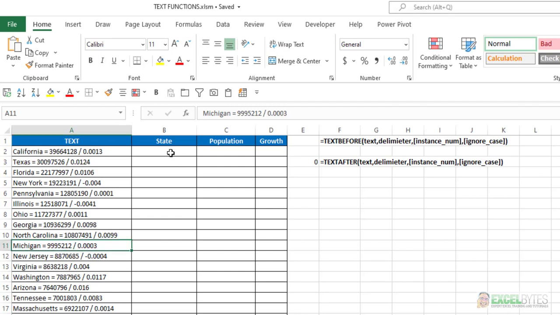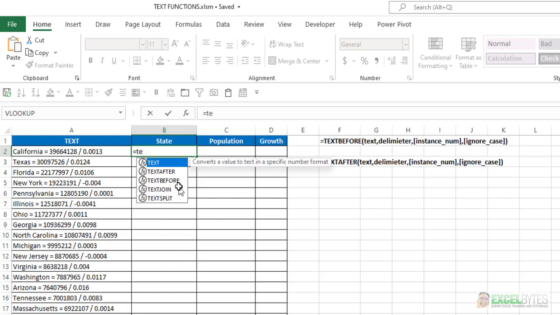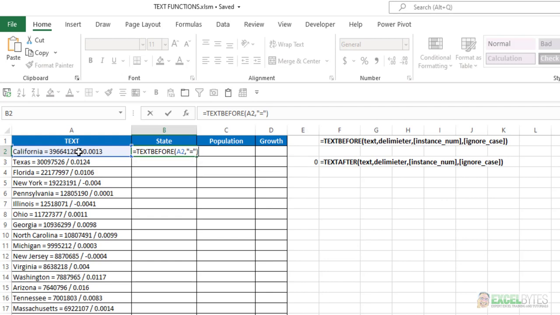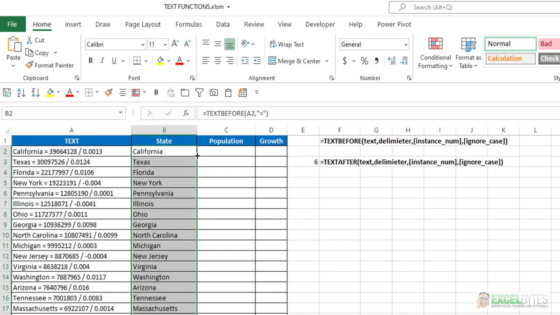So first, I'm going to use the TEXTBEFORE function to pull out the state. Equals TEXTBEFORE, and you can see you have your text, your delimiter, instance number, and ignore case. So in this case, my text is A2, and for the TEXTBEFORE, I want to use the equal sign. So you need to put your delimiters in double quotes, equal sign, double quotes, and the last two arguments are optional, so in this case I'm going to ignore those. I hit enter and I get California. I copy that down and I get all the states.